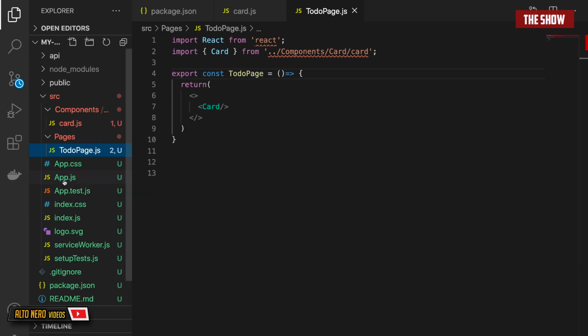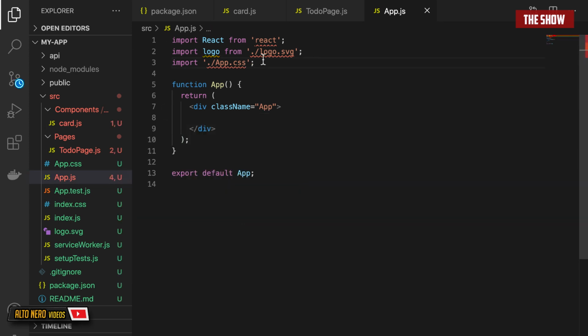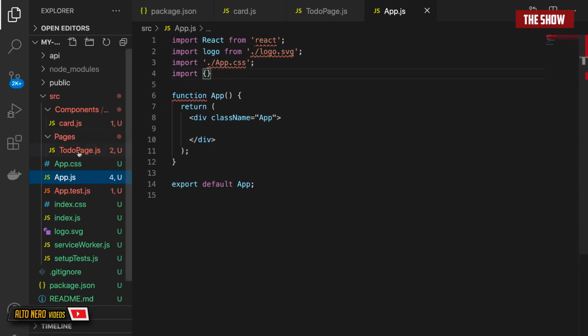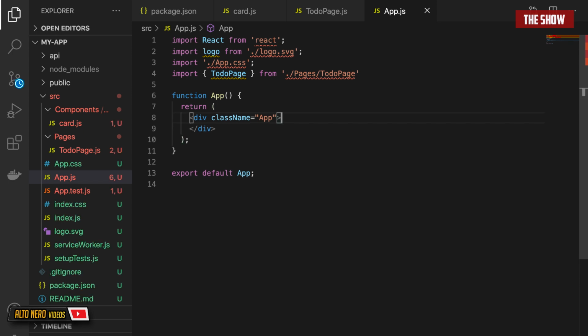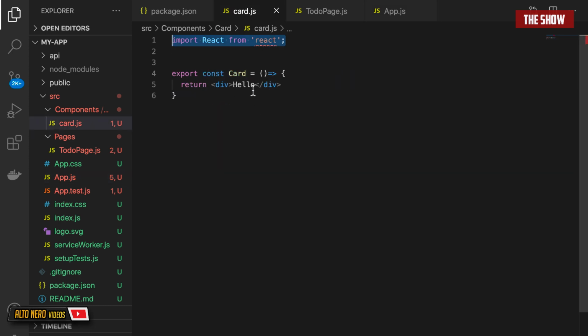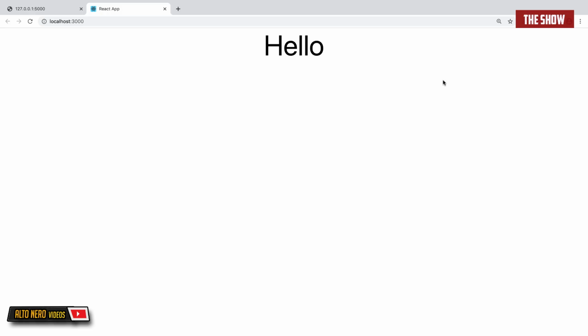So I'll go into the app.js file, get rid of everything here, and then I will import to-do page, so this page, from pages / to-do page. And what I can do is to pass this here, like so. So now if I start the application, I should see hello. Okay, so I'll go on and start the React application. So as you can see, it says hello.